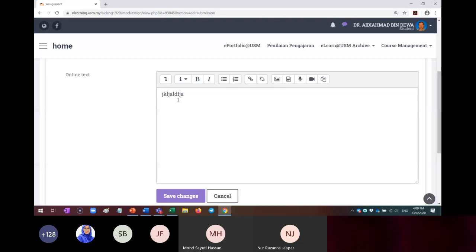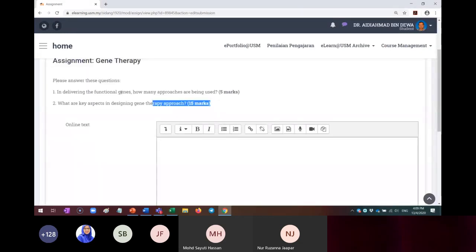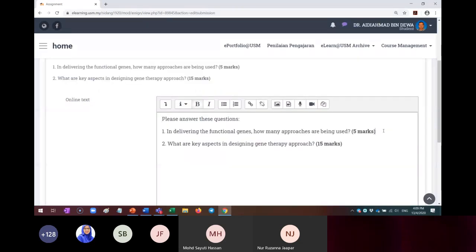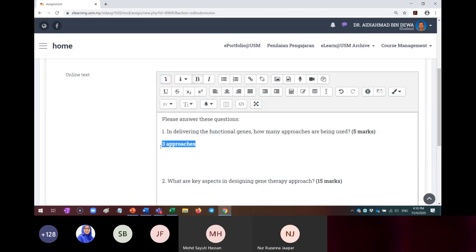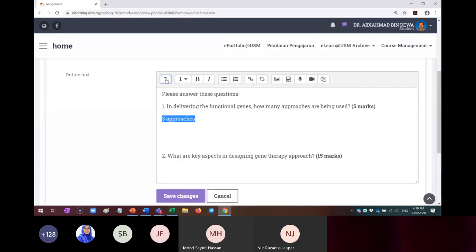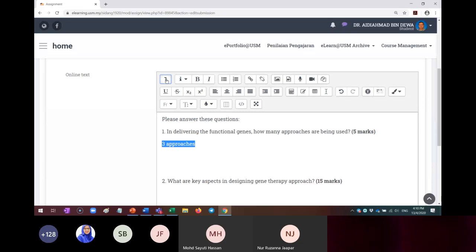Usually my students will copy this, put it back here, then start doing it one by one. Remember, when I mentioned online text, they can straight away do this. How many approaches? They can say 3 approaches and type straight away here. Usually our students are already good; they know how to use all these menus. Just now I expanded the menus here. I click this arrow, this one collapses, and the same button expands again. I think our students already know about this, so don't worry.